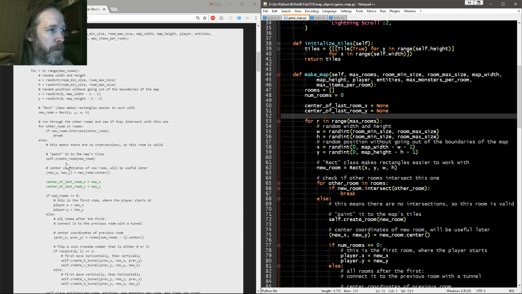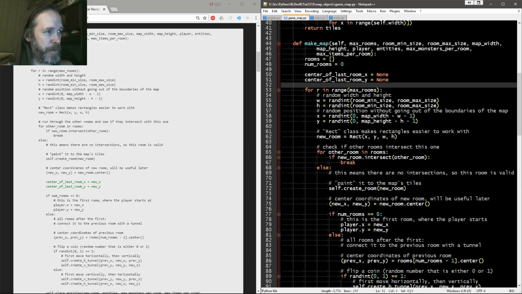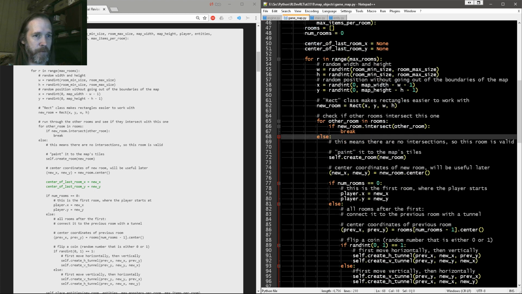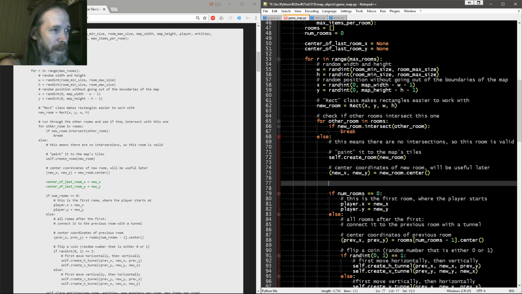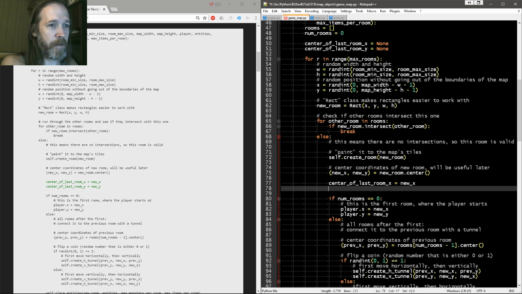For range. Else, new room center x, y. Center of last room X is equal to new X, and center of last room Y is equal to new Y.